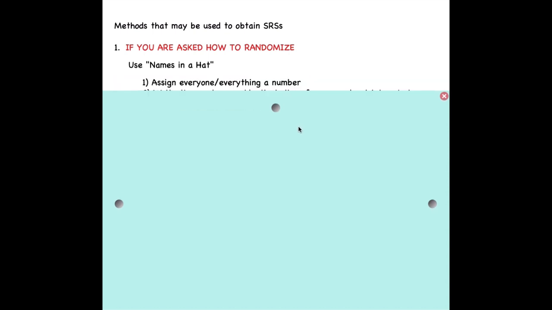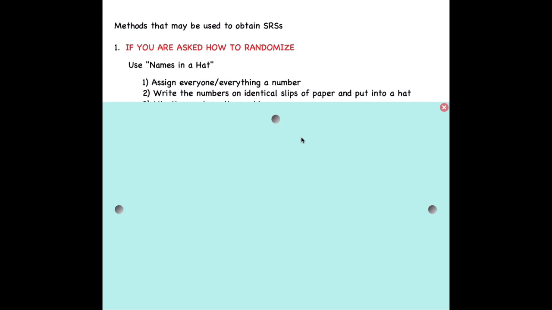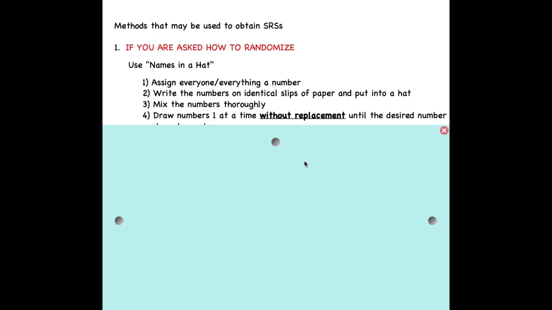The idea is you assign everyone or everything a number. You write those numbers on identical slips of paper and put them into a hat. It doesn't have to be a hat; you could put them into a container. Mix the numbers thoroughly so that the order you put them in doesn't matter. Then you draw numbers one at a time without replacement. That's key, until you get the number you're trying to choose for the sample. I advise this one if they ask you how to randomize because it's the most cut and dried. If you hit these things that I have listed here, then you're going to be covered as far as every route they've had before.